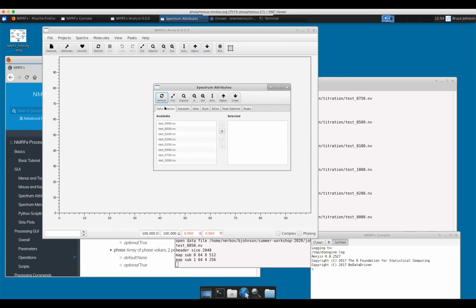In the data selector, we see on the left side all the data sets that are open. They are, I believe, sorted, so they appear in order of their name. The number is actually the concentration of the ligand that was used. I don't use that for any information here, but it's a useful way to name your data sets.